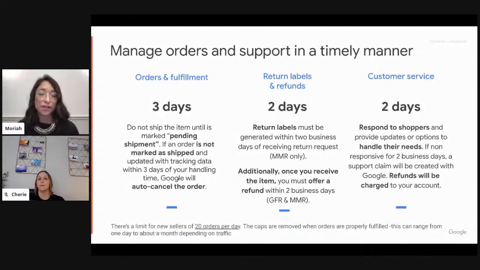So just make sure that you go in there and mark that order as shipped, and once it is shipped, provide that tracking information. And then once you do that, of course, all that information will be sent or shown to the customer. But you have 3 days to do that.